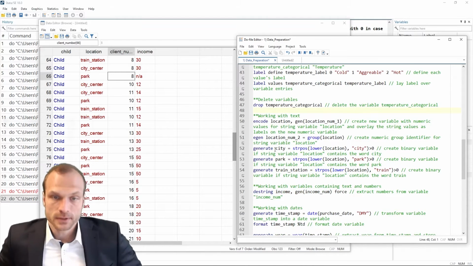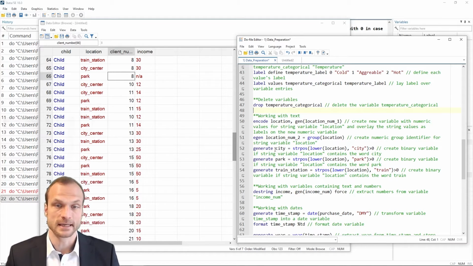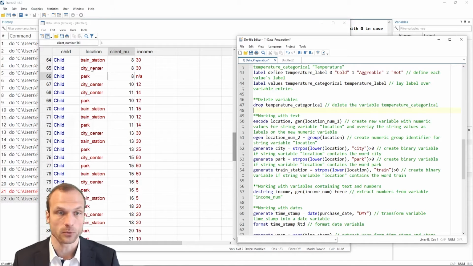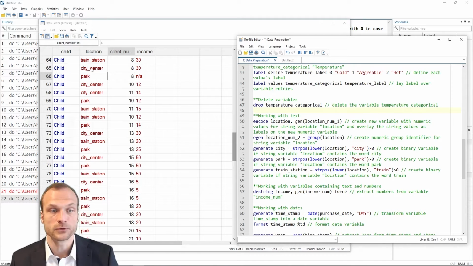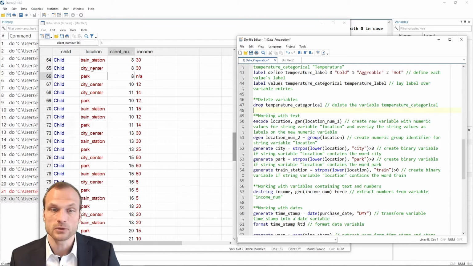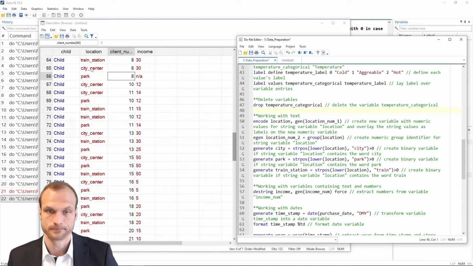Another really important feature in data preparation is to work with text data. And as you see here in our data editor, we have a few text or string variables that we may want to transform into numerical variables. Why is this important? Whenever you use any form of numerical analysis, like a correlation analysis, or you want to do a regression analysis, you cannot work with text data. Instead, you need to convert those string variables into numerical variables first.